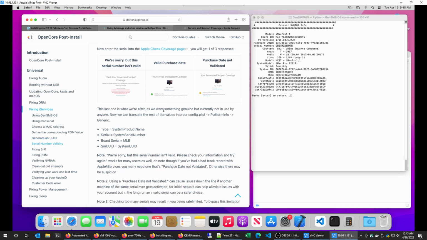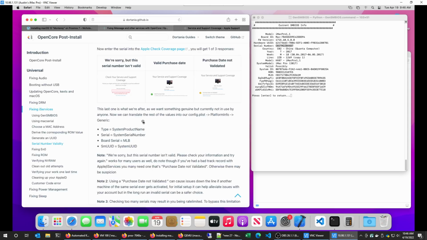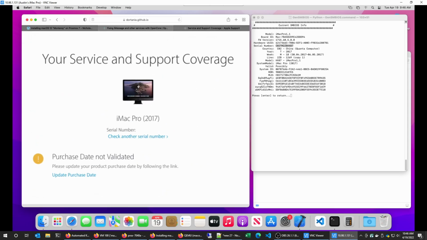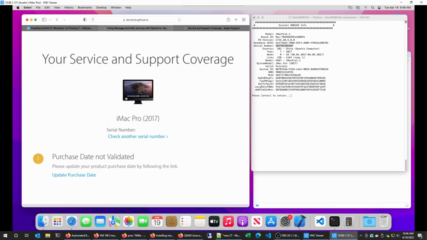So basically, what you do is you generate serial numbers and you test them on this page. Hope you don't get IP blocked or banned or throttled or anything like that. So what you want is a screen that looks like this, not with the check mark, but with the purchase date not validated, because to Apple it appears that that is a valid serial number according to whatever algorithm they use, but it has not actually been purchased yet.